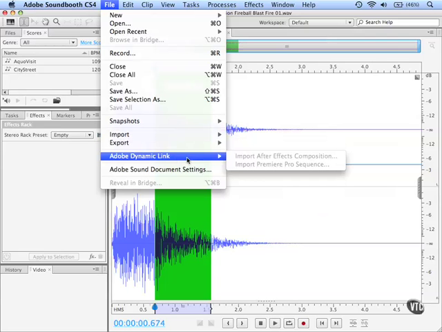Adobe Dynamic Link. This is nothing like the Bridge. If we had the suite installed, we'd be able to import After Effects compositions and import Premiere Pro sequences. Since this is just a standalone Soundbooth installation, those two things are grayed out. We have to have those installed simultaneously.